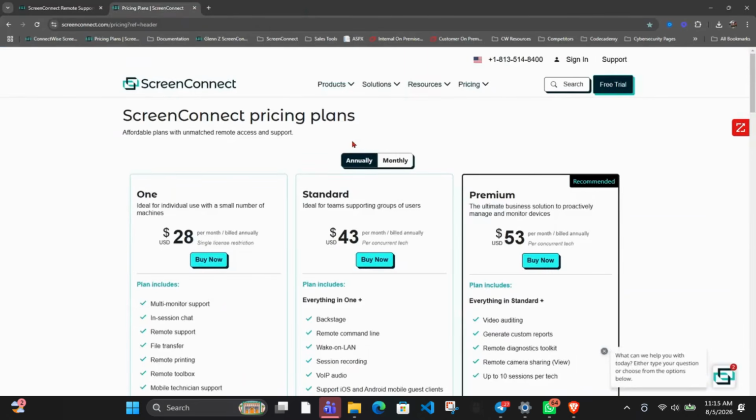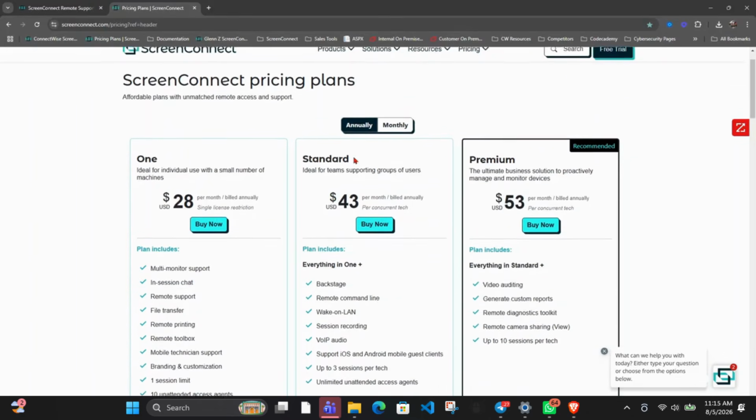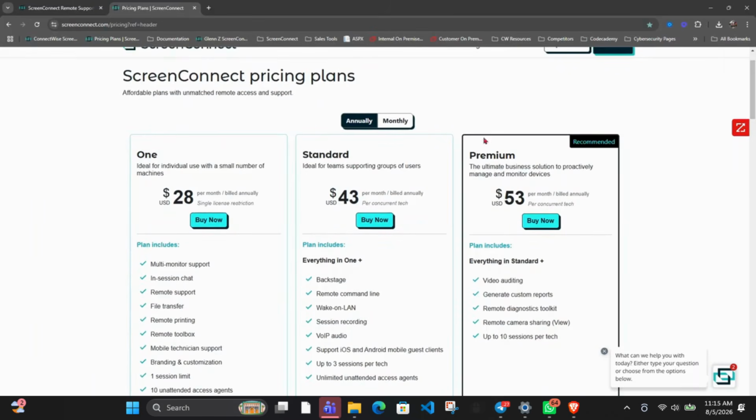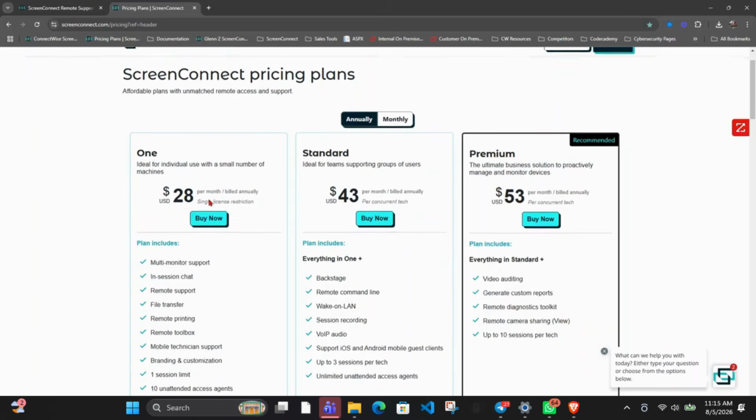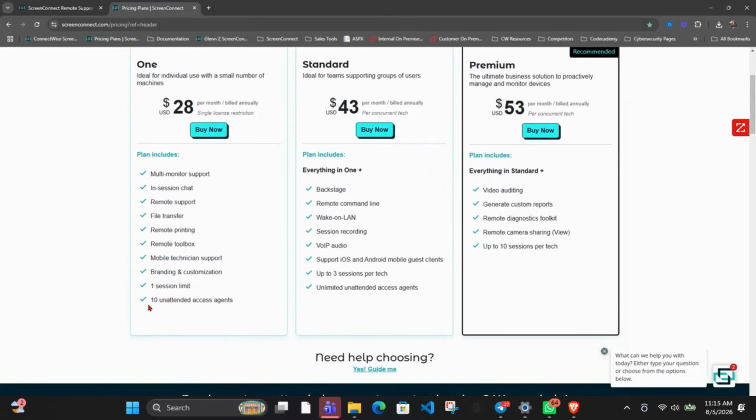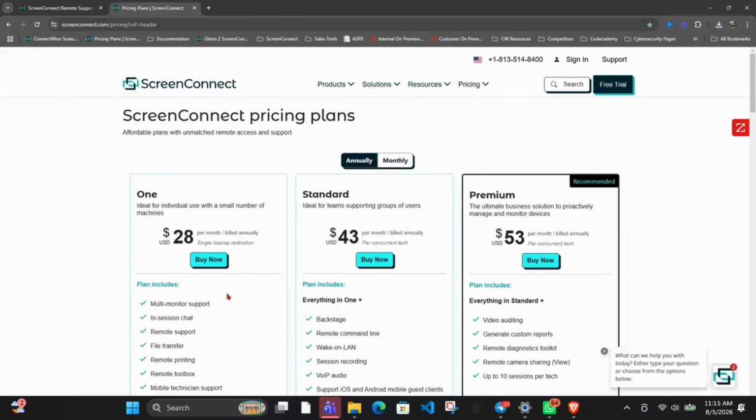All right, so licensing, there's two different models. We have the support model, and that's this page. So Remote Support 1, Standard, Premium. The 1 is literally that. It's a single license restriction, 1 session limit, up to 10 unattended access agents. Standard and Premium move to a per concurrent tech model. So if you have 10 technicians, but only 8 of them need to be connected to sessions at the same time, you could go with a license count of 8.